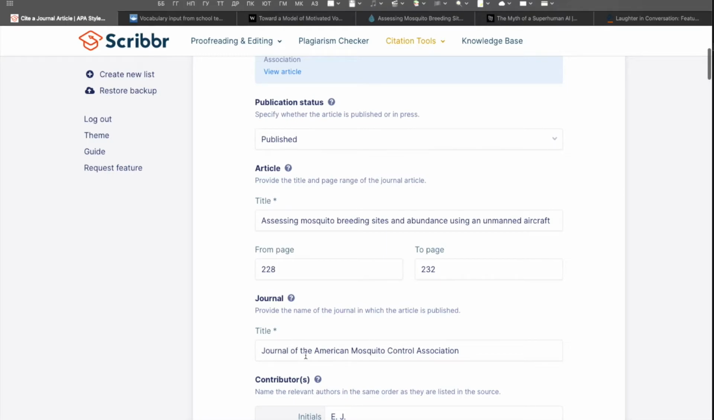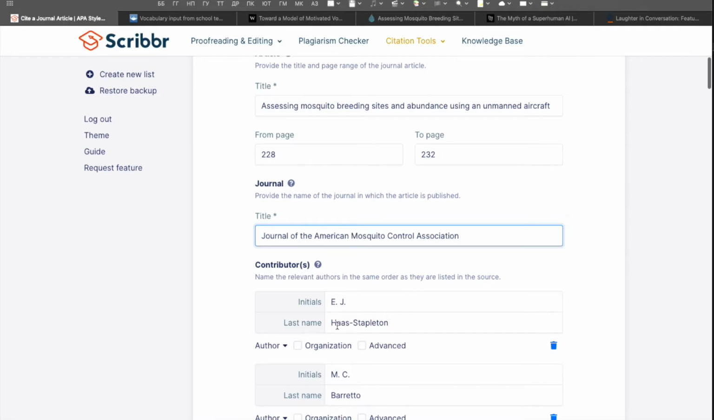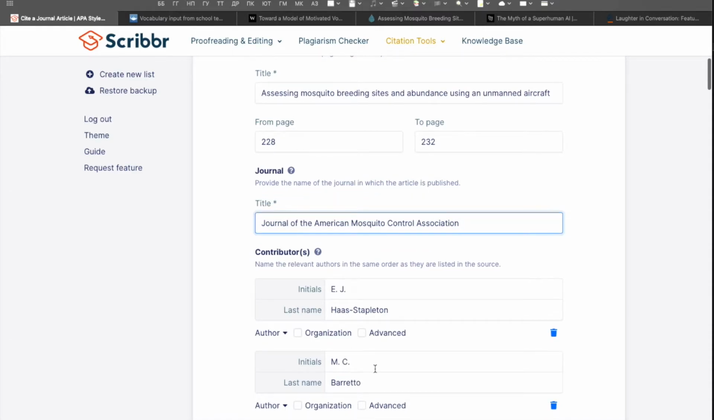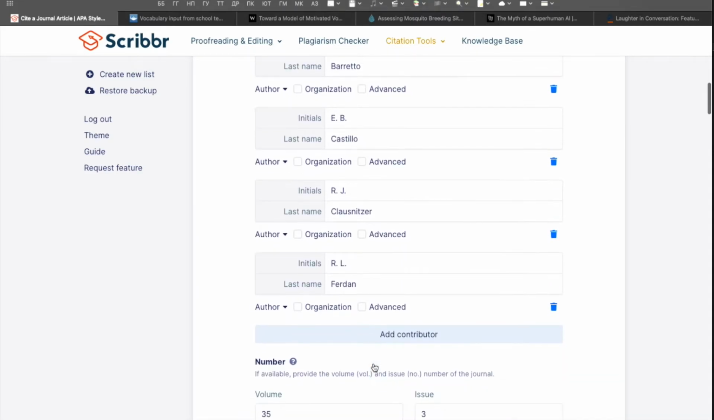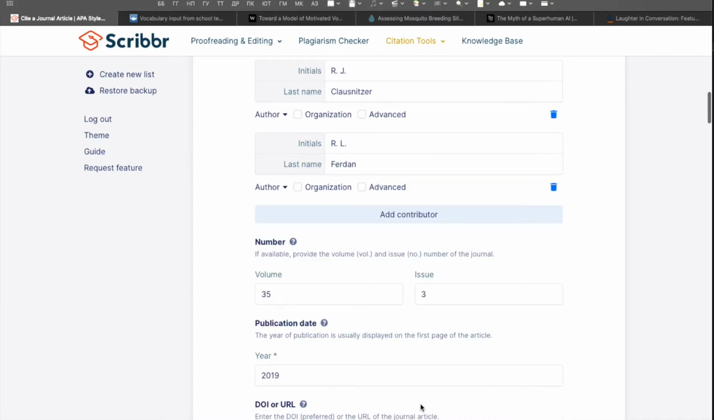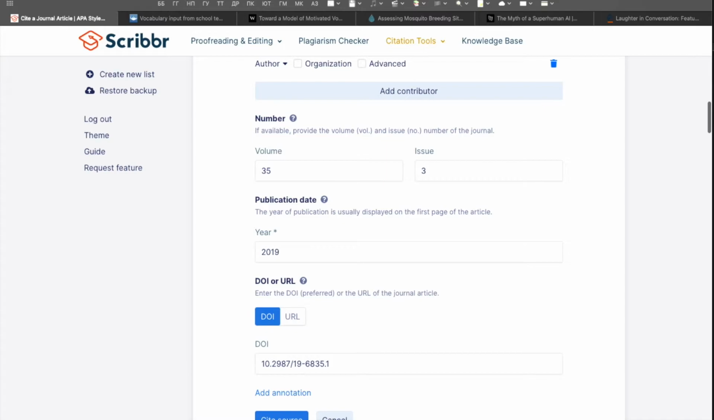The journal title here, we can see that it is in title case. Of and the are not capitalized for the first letter. That's good. Contributor, yes, EJ Haas, Stapleton wouldn't be a first name. It's not, so you don't have to worry. Again here, Barreto, name's good. Okay, great. Volume numbers there, issue numbers there, publication dates there, DOI number is there too.